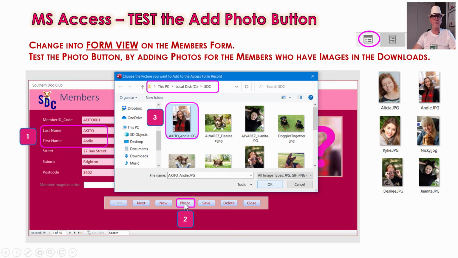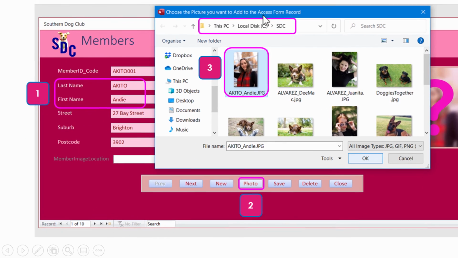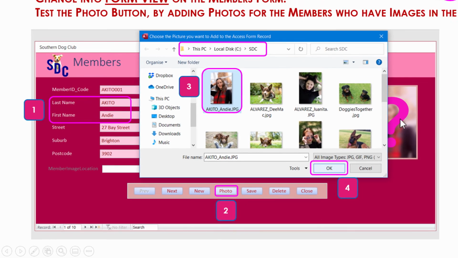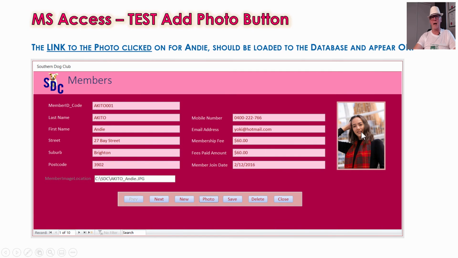photo button, and then this dialog will open up saying the exact same things and going to the exact right folder that we set up in the VBA code. So see, it's got names here, Akito Andy. So just check here, last name and first name, Akito Andy, definitely got the right person. Single click on that, then click your OK button, and then Andy's picture will go in here to replace the question mark. And that's all good.